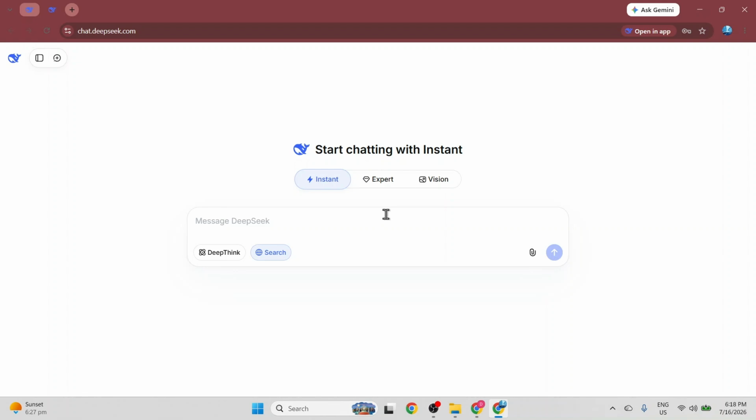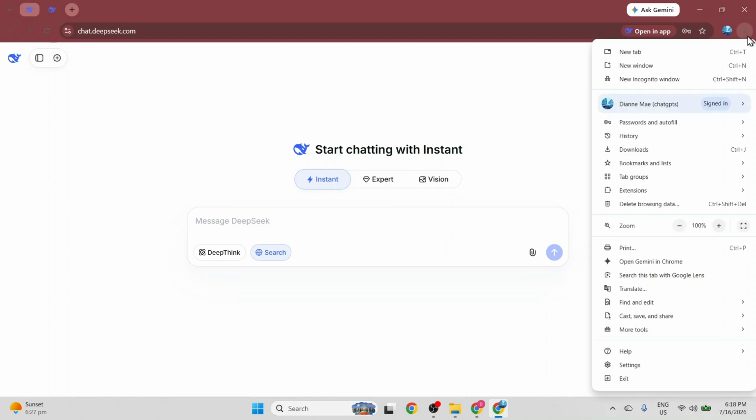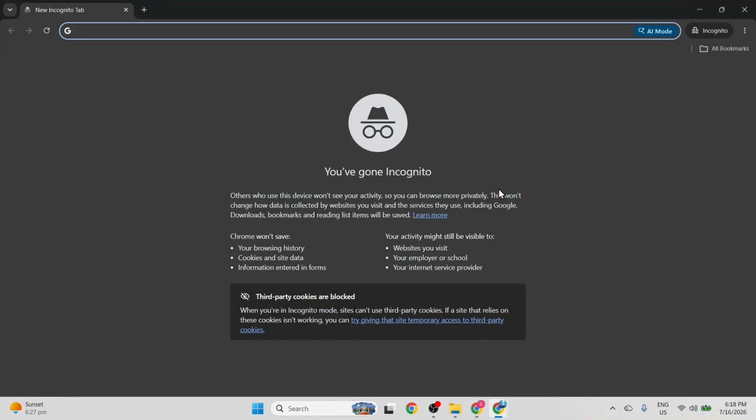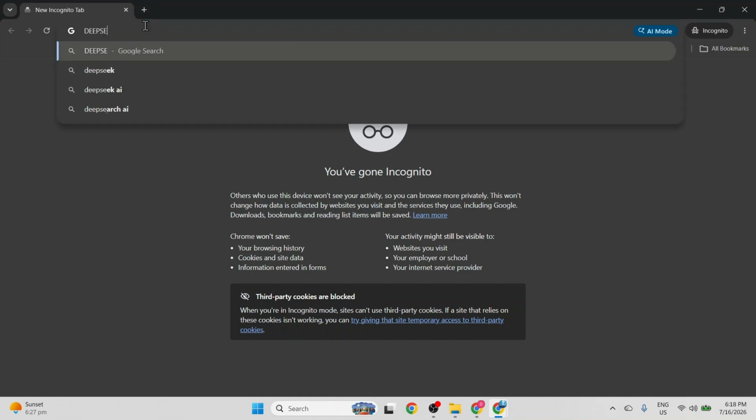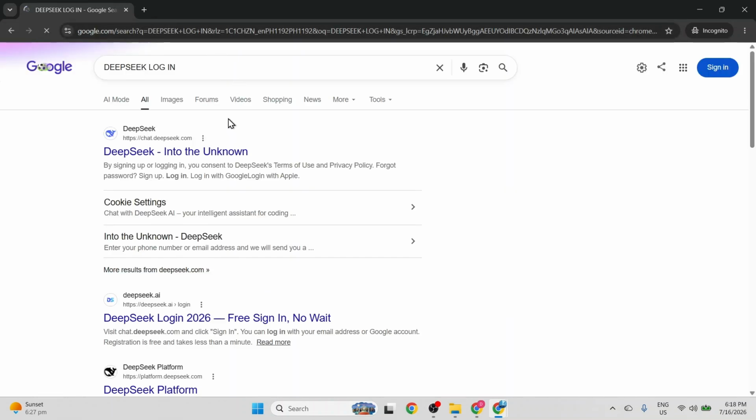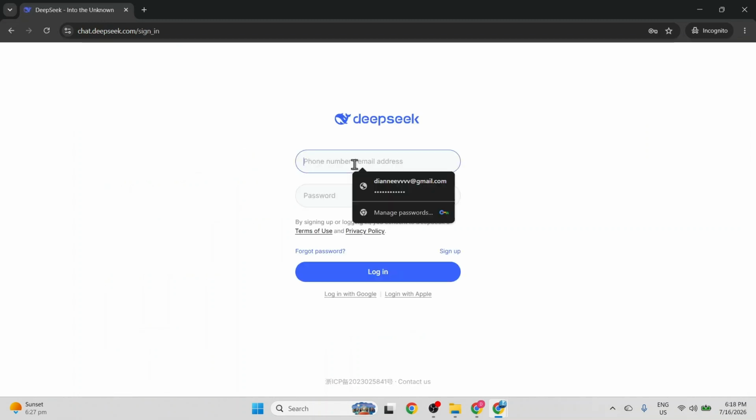Next, let's test using an incognito window. I click the three dots in the top right and select the new incognito window. I click the search bar, type in Deepseek Login, and press Enter. Then, I click on the first search link, select my saved email address to autofill the details, and click the blue Login button. The page successfully loads our chat history.